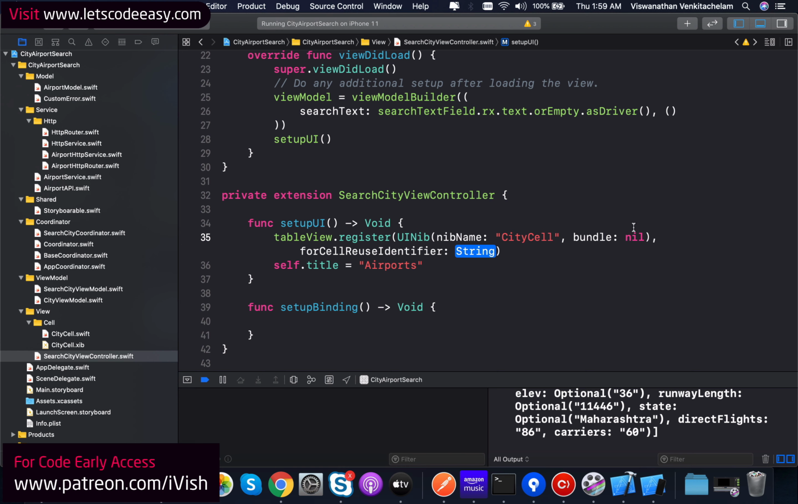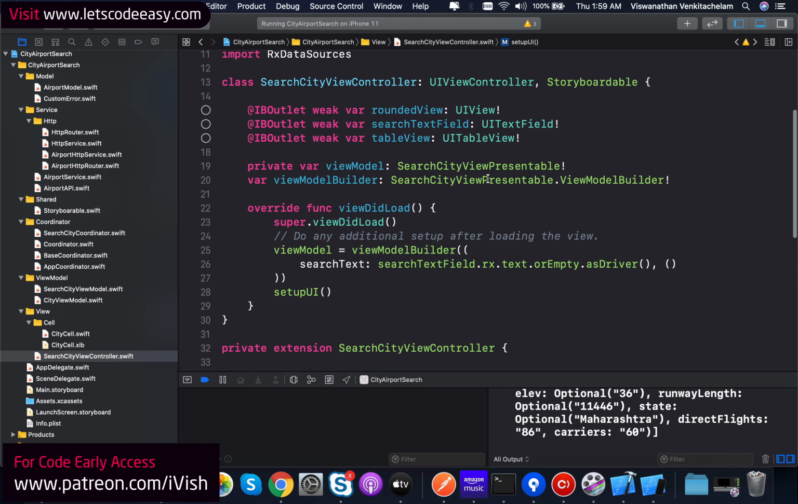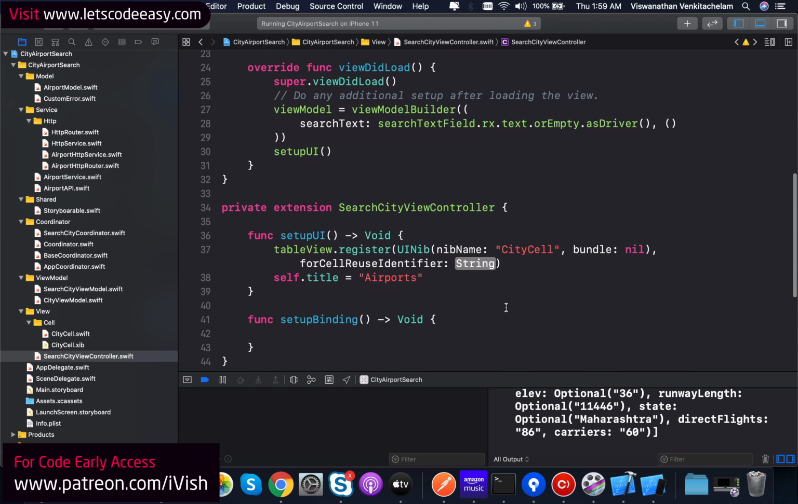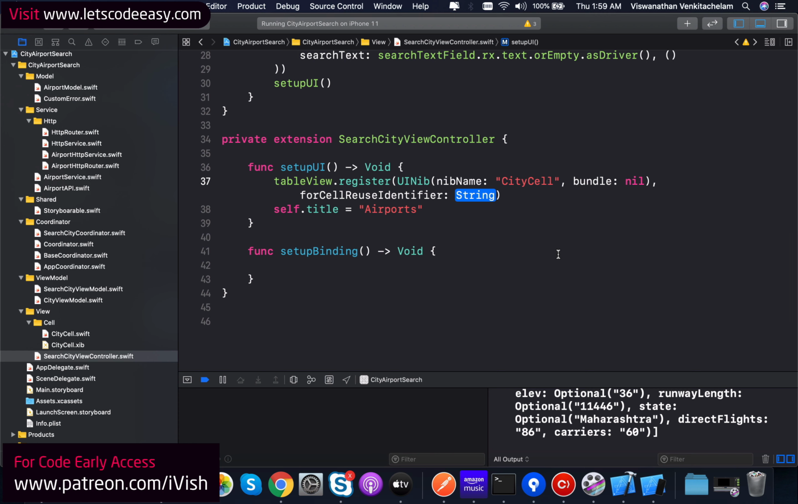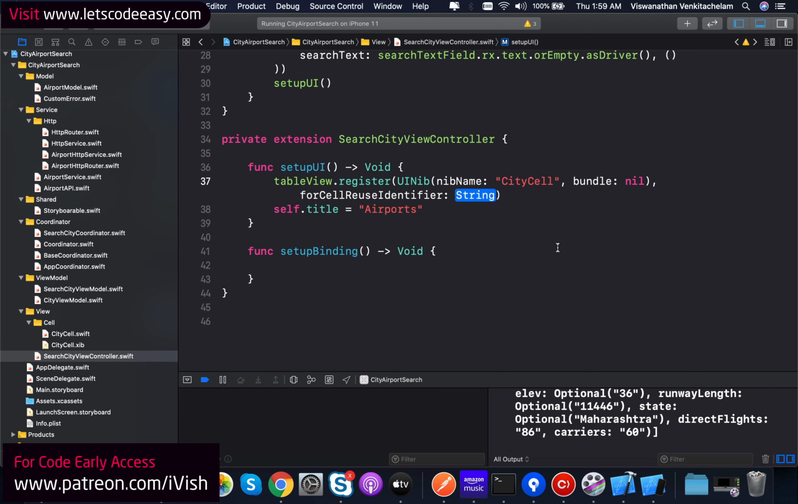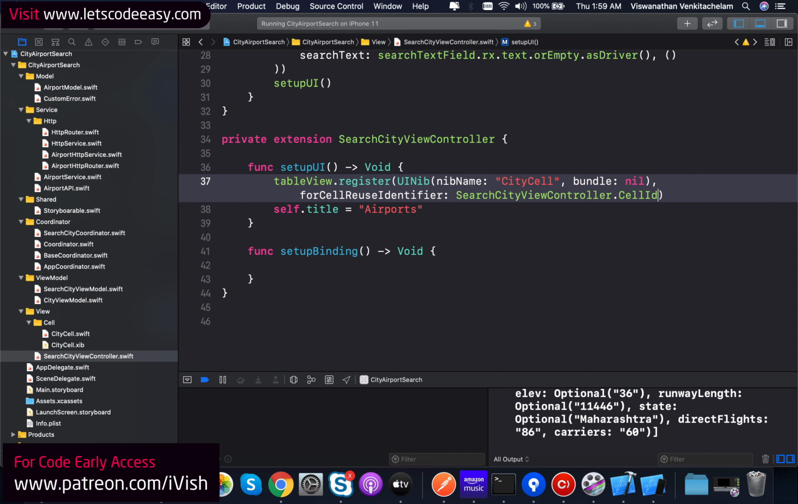And I'm going to create a cell. I'm going to grab something which I already have. I don't want to sit on creating that. So I already have the cell identifier, cell ID called city cell ID. I'm going to use that. So identifier is going to be this, SearchCityViewController cell ID. So my cell is registered now.